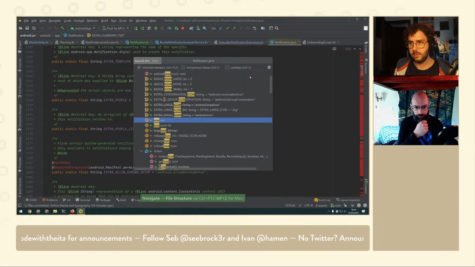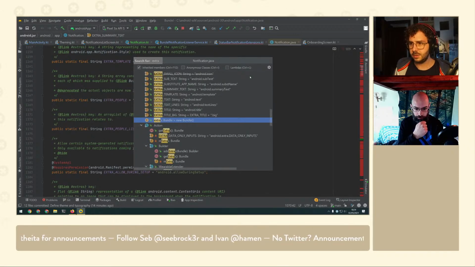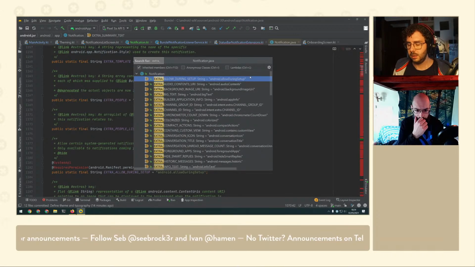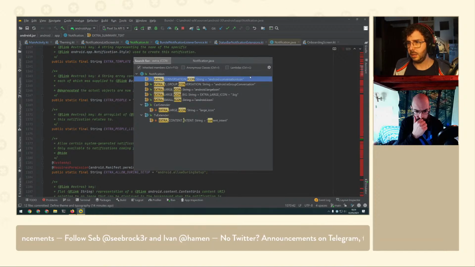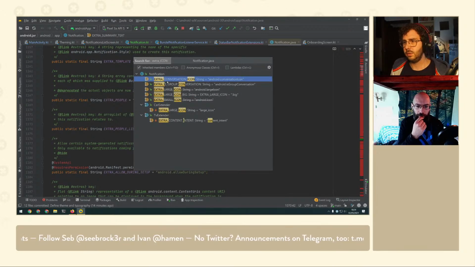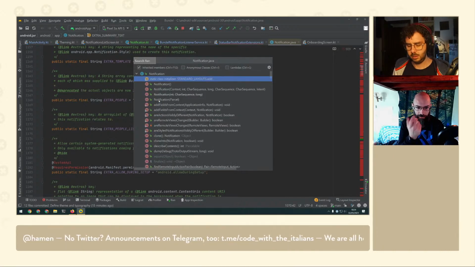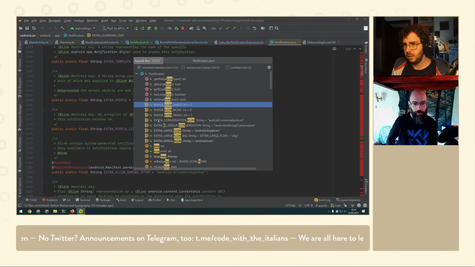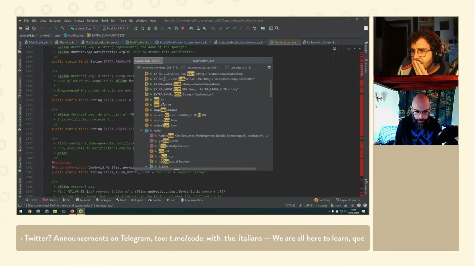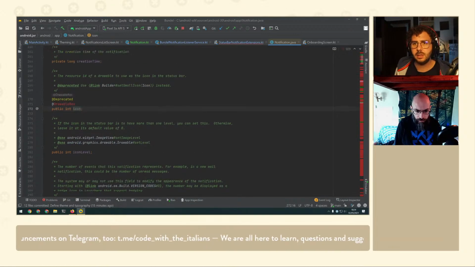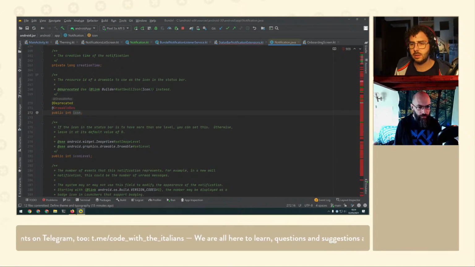Icon. Large. Extra. There is large, big. Icon. Okay. So there's large icon, big and small. Yeah, but those are deprecated. Wait. Well, check what I mean. Notification does have... Why is that deprecated? Use set small icon instead.